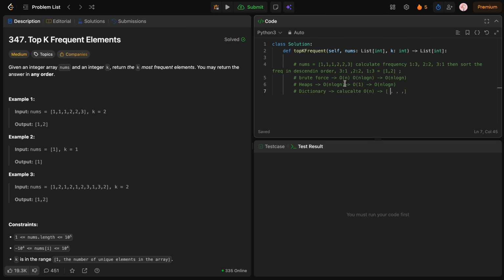So I'll construct this list for nums, example 1. So again, it's a list of lists. Any element with frequency 0 is going to be an empty list because nums will have at least one element. So 3 goes here because it appears once and it's stored in index 1. 2 goes here and 1 goes here respectively.